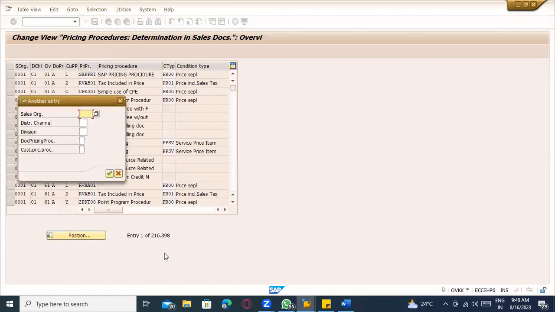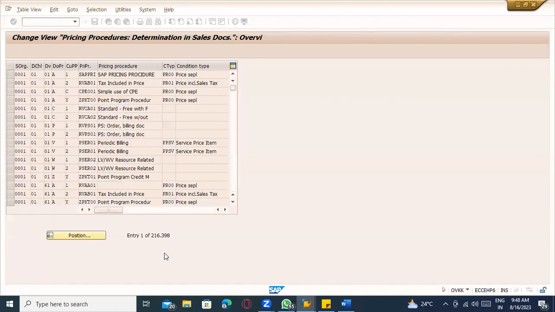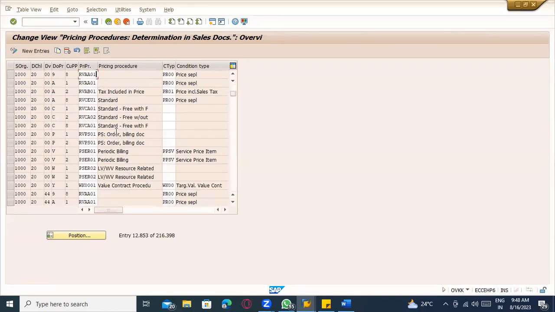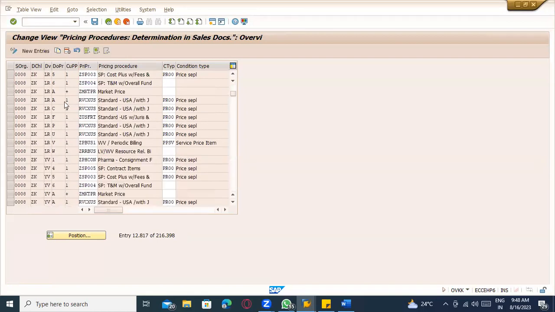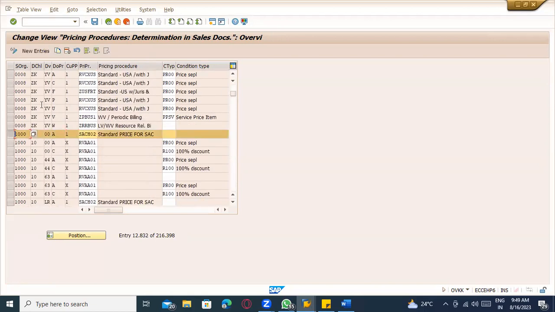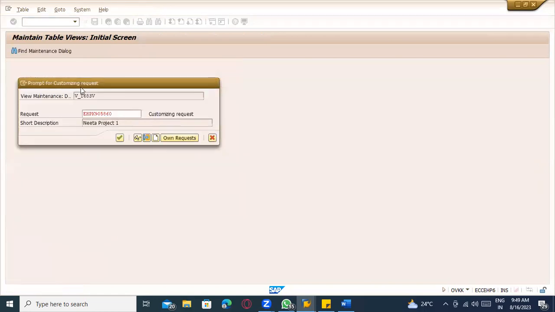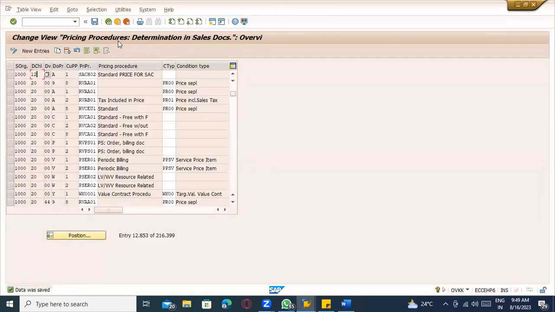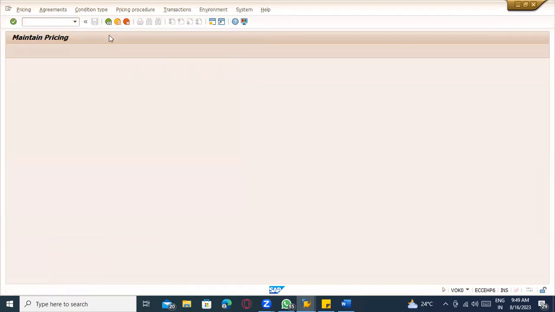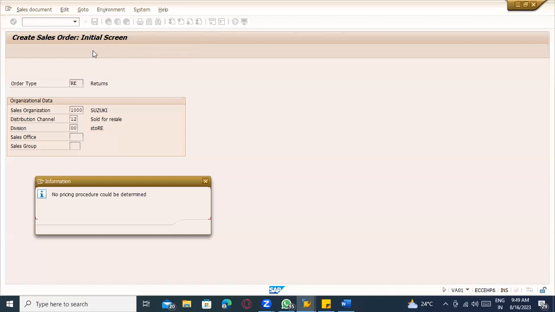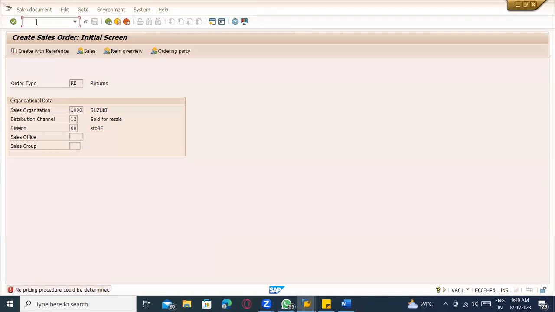Okay, so what is the combination here? 1000 is 10, 10, 0, and A and 1. So this combination is not there. So what combination is there? Just check some other combinations. So I'm just copying from here and then creating. Okay, let's see whether it will work or not. 0, 1.